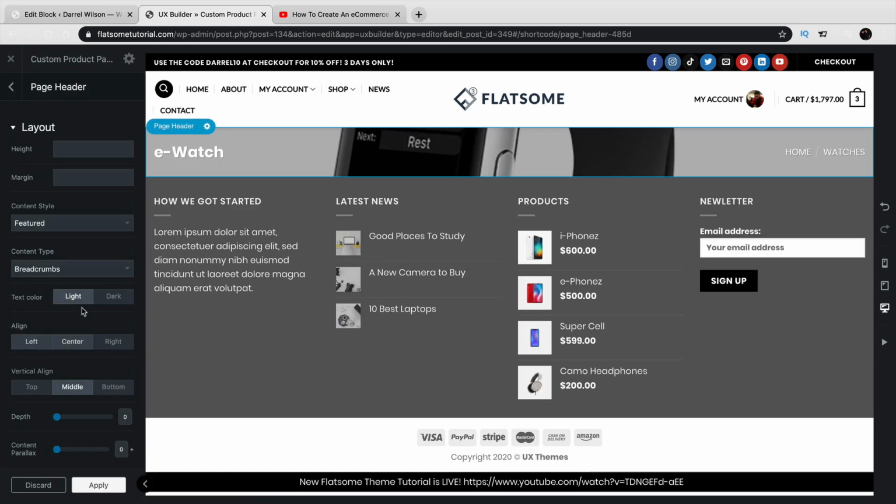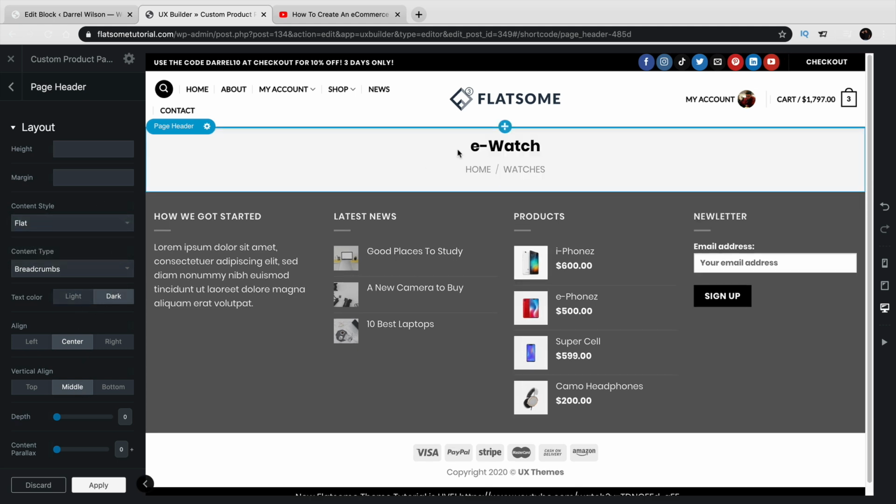So a page header, I'll center this and maybe make it dark or something like that. Something like that. So you can create a header for your product, whatever you want to do. I just use this page header, and yeah, that's good for me.